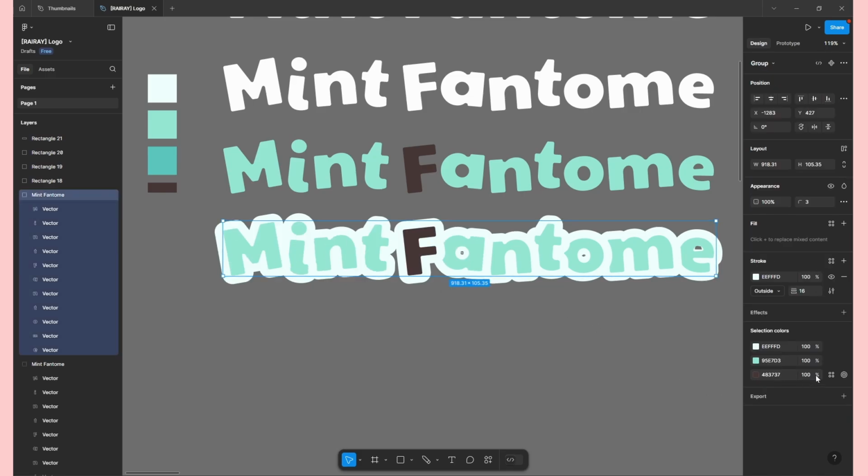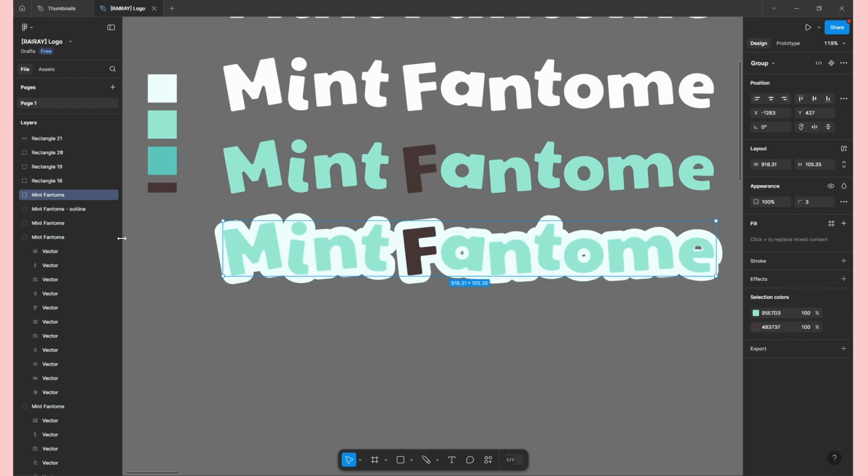What I actually do is I'll copy this, and copy it again. So now we have my Mint Phantom outline, so I'll rename it Mint Phantom outline. And the top layer, this one, I will remove the outline from it. So what I've done is I've created a set of text behind the main one so that that's the only one with the outline, and it's behind everything so the overlap issue doesn't happen.